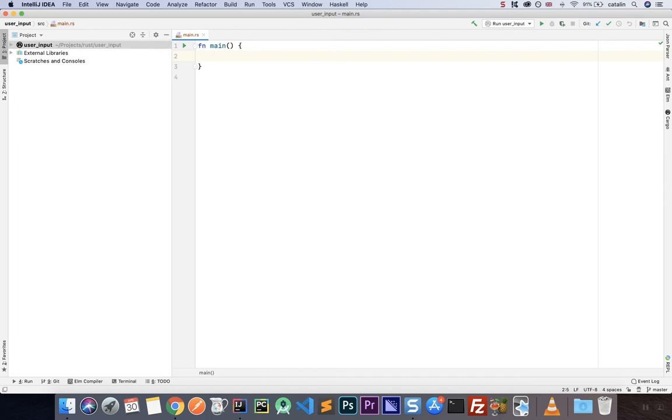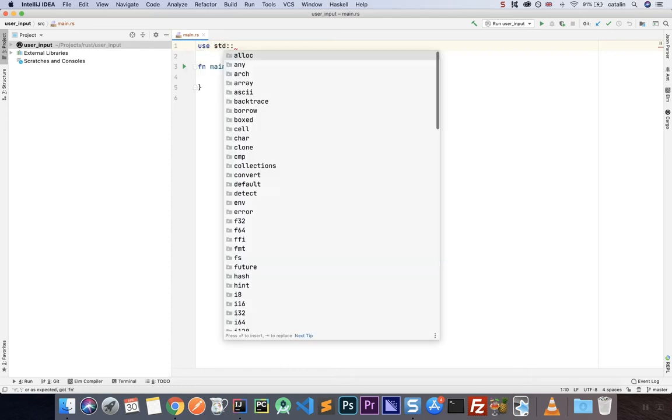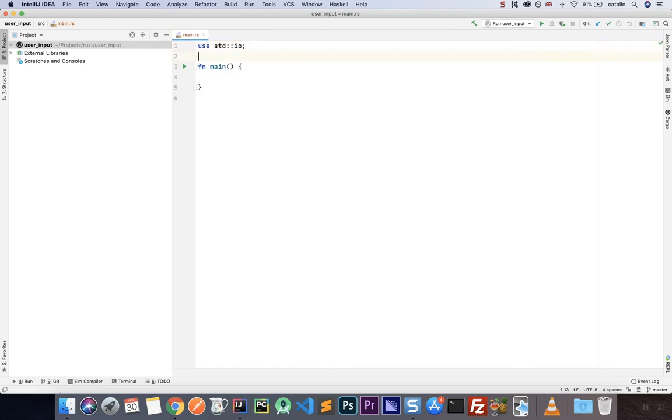Now, the first thing we need to do is we need to import a library, okay? So I'm going to go here at the top and I'm going to say use std::io; semicolon. Okay, so we're using the IO library from the standard library.